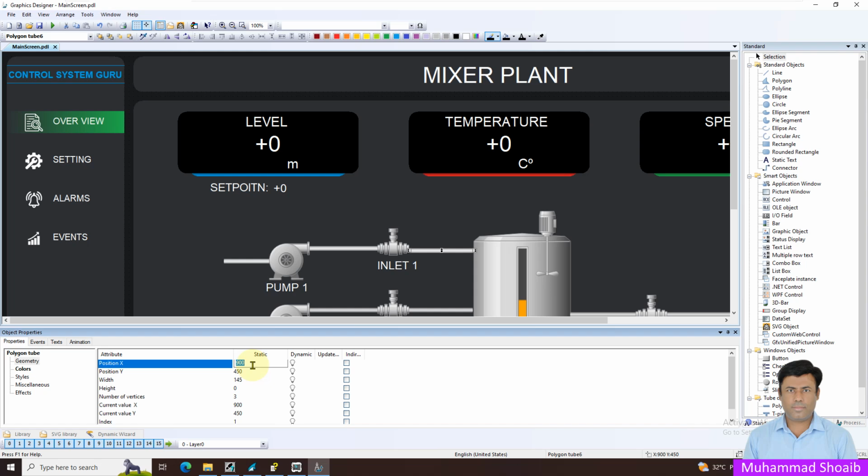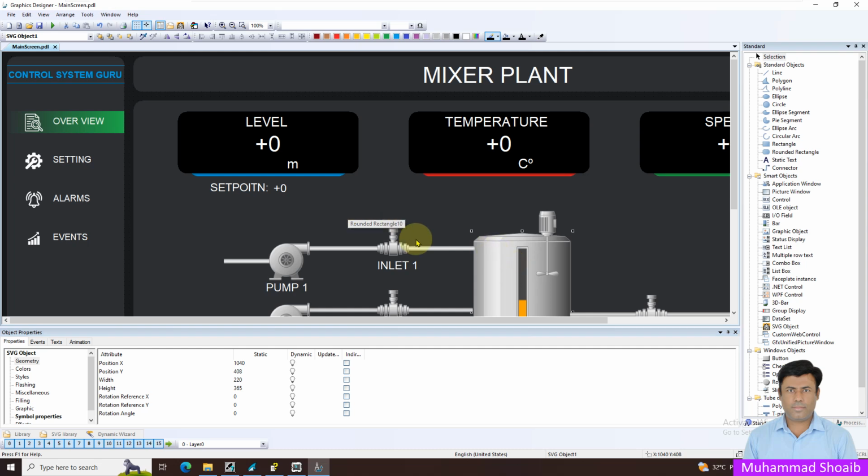and the X position, I'll put here 99, and the Y position a little bit up. Okay, fine. I will put it a little bit to the left because it's overlapping with the tank, and I will put it like that.